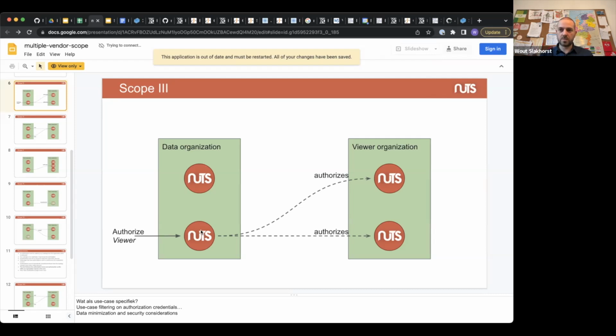So basically what it will boil down to is that you activate or deactivate a certain authorization profile on your nuts node. Any other DID in a network that matches that profile, for example, on logical identifier, will receive a specific authorization credential.